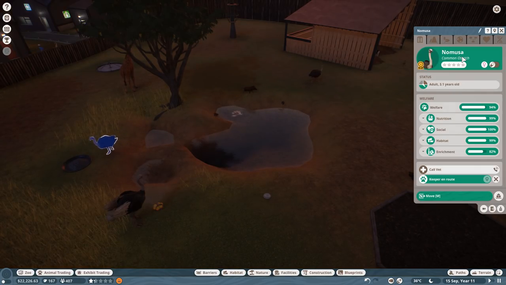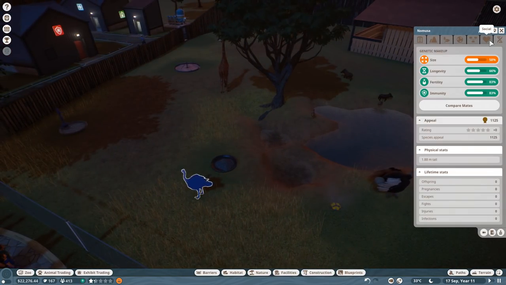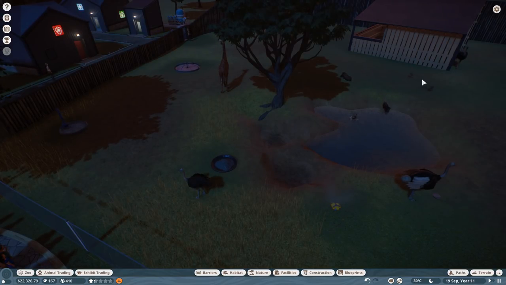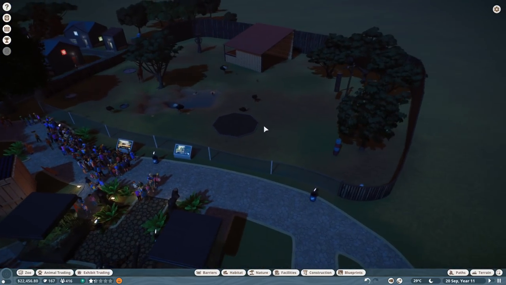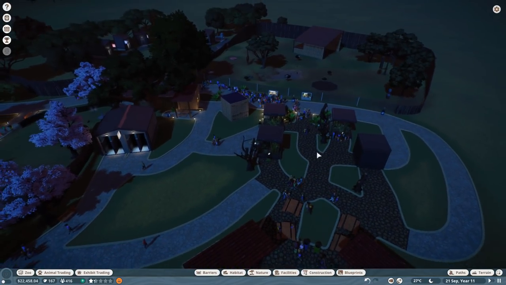And oh, Namusha. She's a gold star, beautiful ostrich. I think that she actually has great genes. She does. Look at that. Across the board, she has great genes. I kind of want to keep her because she's so good. And we can set up a new ostrich area to begin breeding in. So I think that's what we're going to do next time, guys.